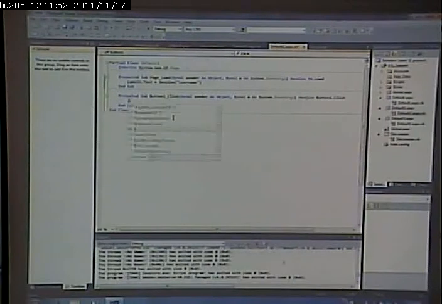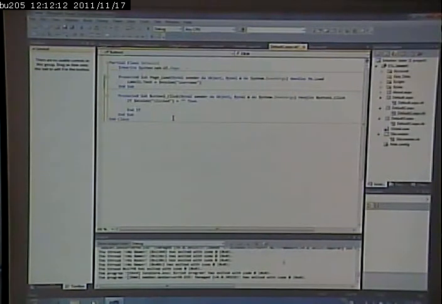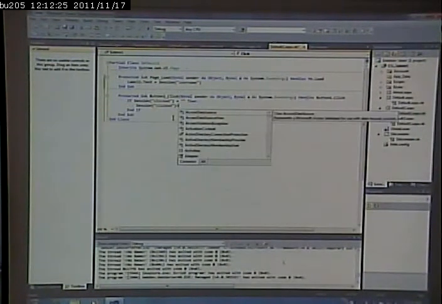Go and add a button here. Let's add another label. If session clicked equals an empty string, then session clicked equals 0.